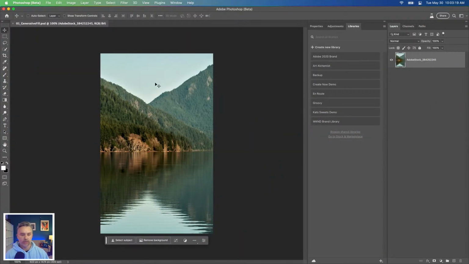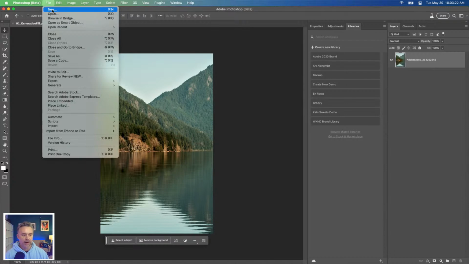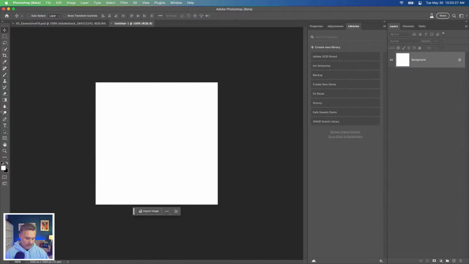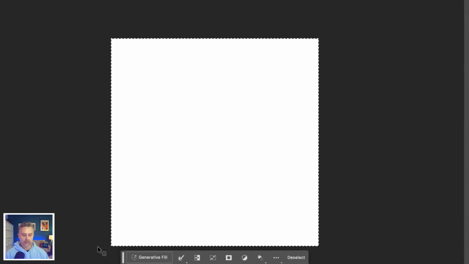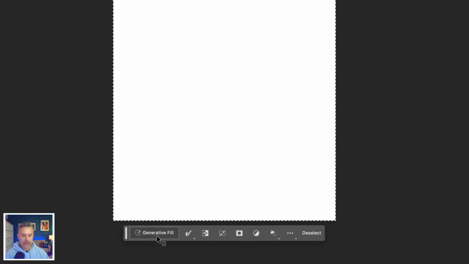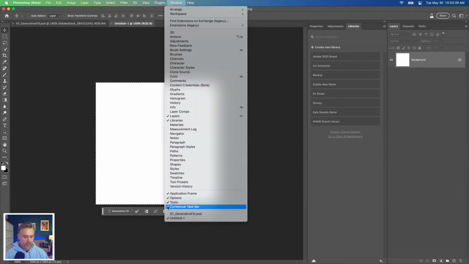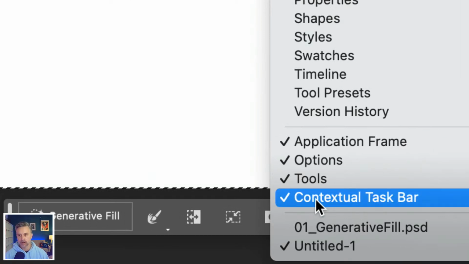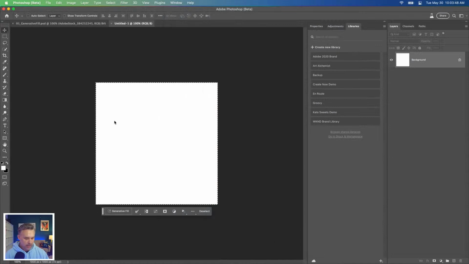The nice thing is you really don't even need a starter file. Because check this out. We'll go to File, New in the Photoshop beta. I'll just pick a 1000 by 1000 square, and this is Generative Fill right here. Now this Generative Fill is in this context bar. You'll also find that contextual taskbar right here under Windows. If you don't see it, there's the contextual taskbar. And there's a couple other places you can get to it. Let's unlock that. There's a couple other ways to get to it, but we'll just go this way initially.